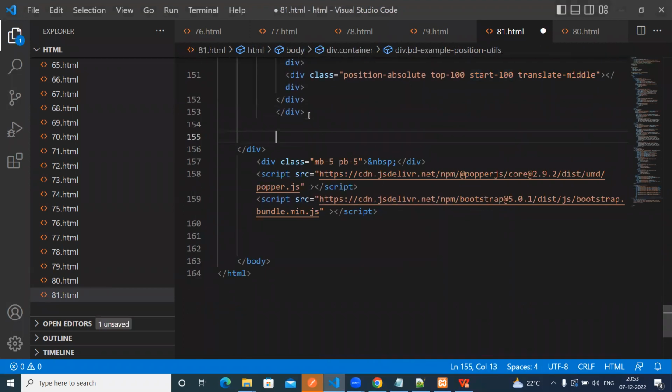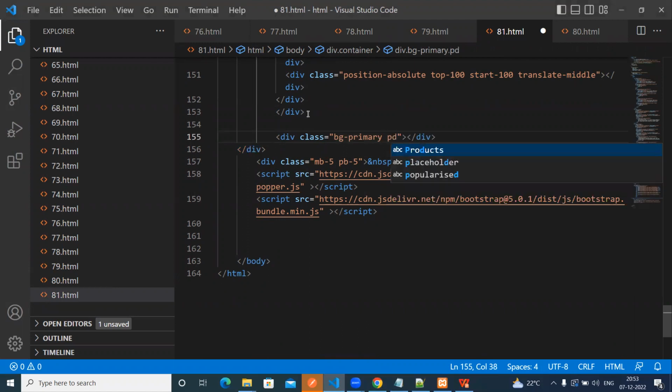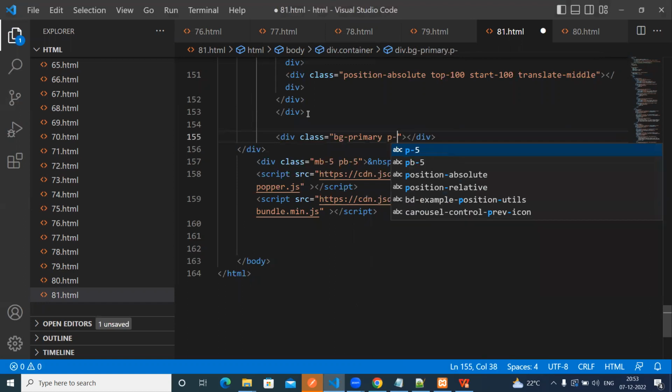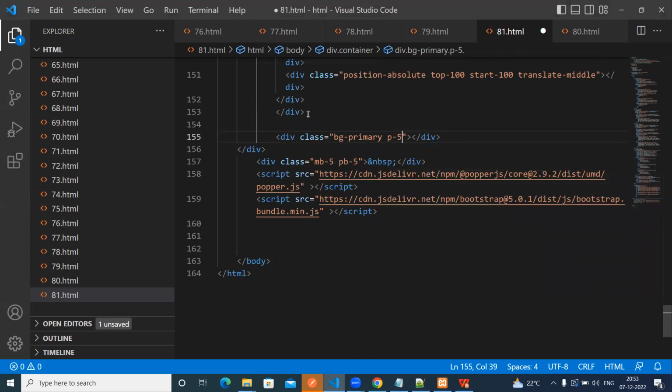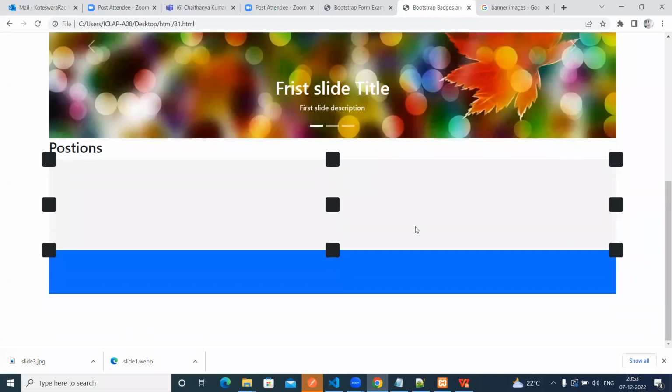Then we can see div class equal to bg-primary. So this is my div, and padding p-5, I am giving p-5. If we save this one, by default it is taking the complete width.